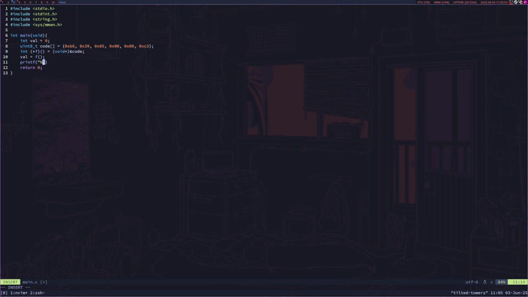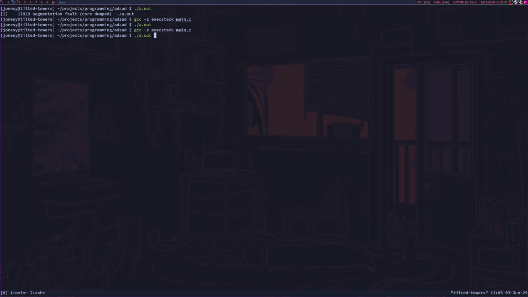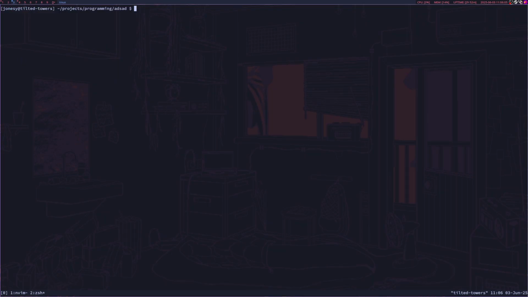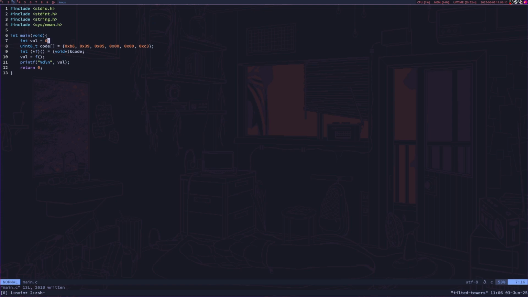print out that value, which is leet, which proves that this is valid x86 assembly. So we're not going to want to compile with the exec stack flag. We're going to want to just compile regularly. So how are we going to do that?